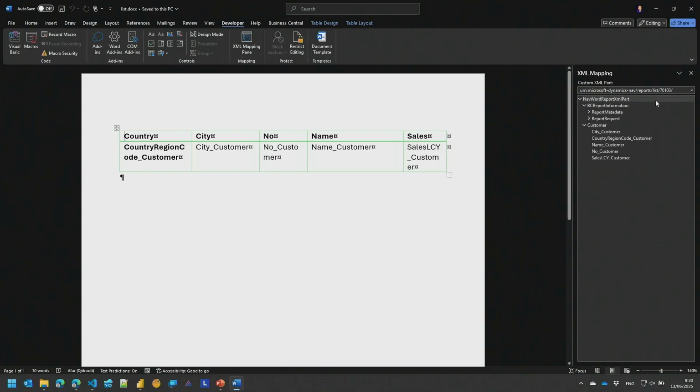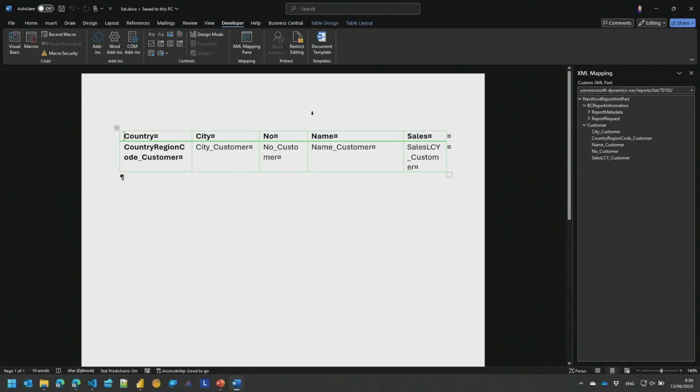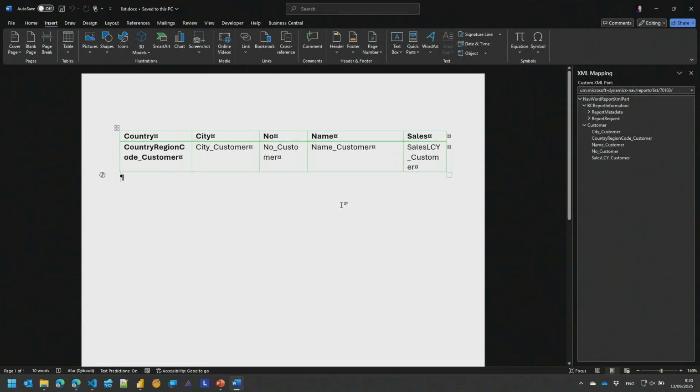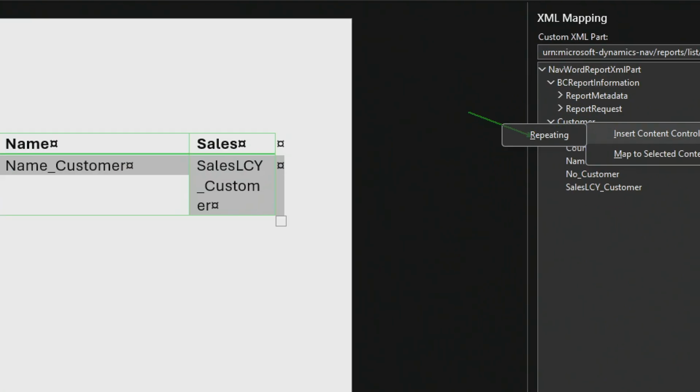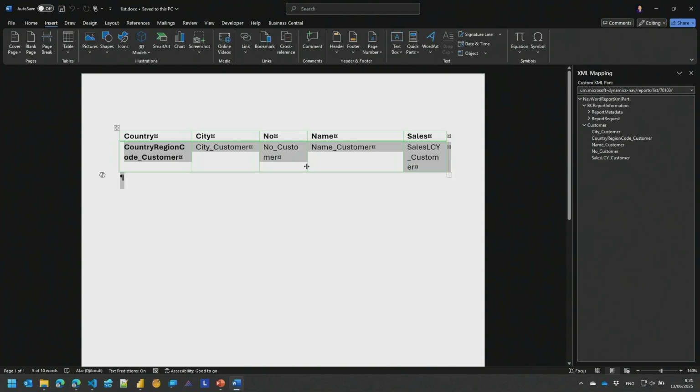Microsoft also recently added a default data item for the Word layouts with some metadata that you might want to use too. All right, to put this data in here, typically in Word, I'm going to insert a table. It will have a header row, it will have a detail row. I select the detail row and make that a repeater for the data item that I would like to have repeated in here. And I add the fields in here.